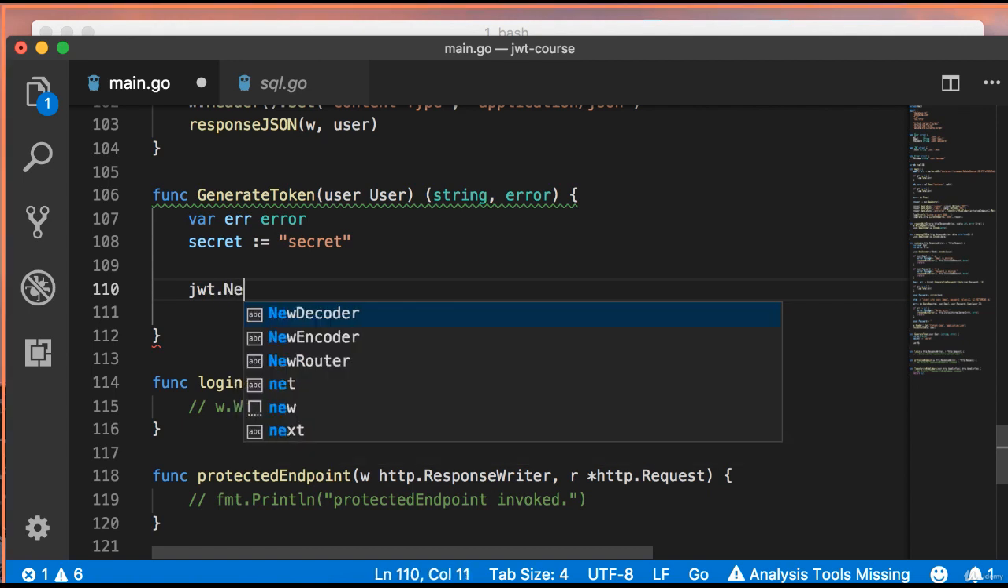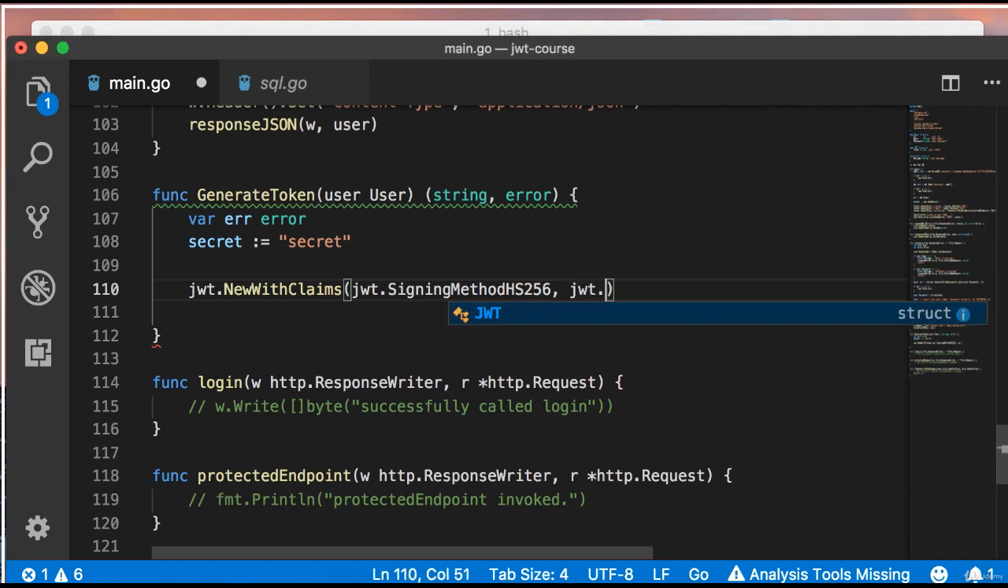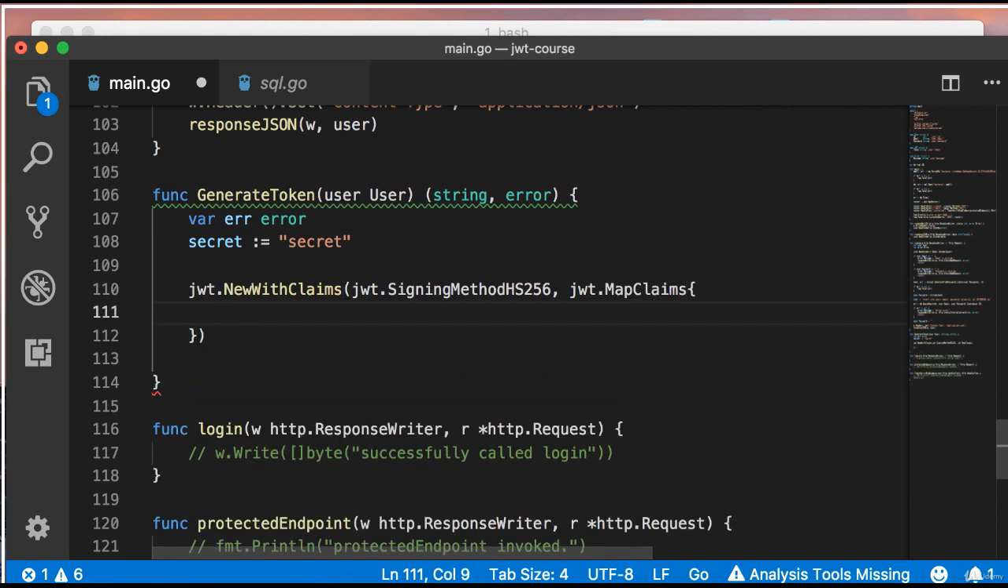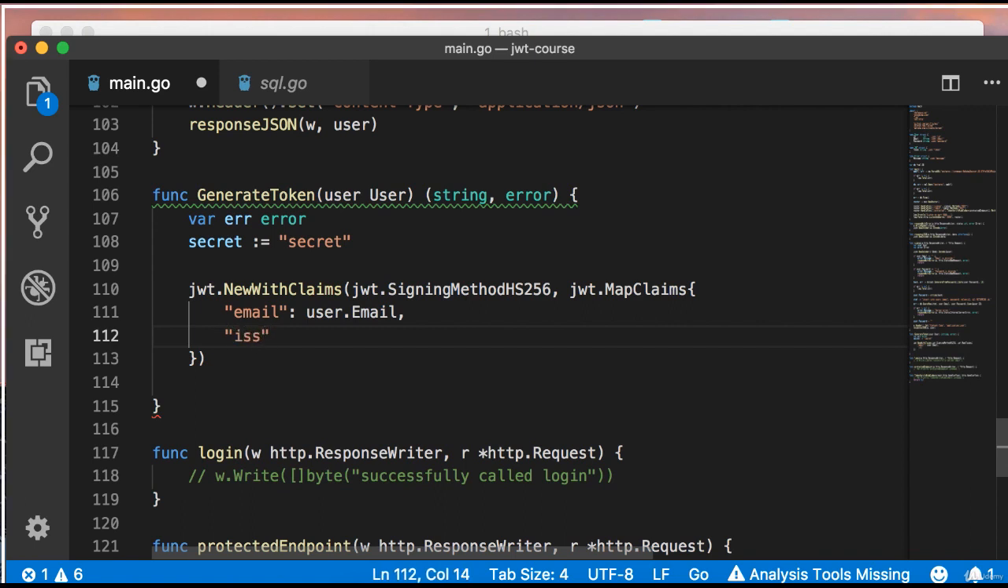But first we need to invoke on the JWT object the method NewWithClaims, and into NewWithClaims we need to pass a couple of attributes of JWT. One is SigningMethodHS256, which is the algorithm, and the second one is MapClaims, which is basically a struct value containing the claims that we want to use. And it will take email, okay, in this case user.Email, and we will also have iss or issuer. We'll name this course.